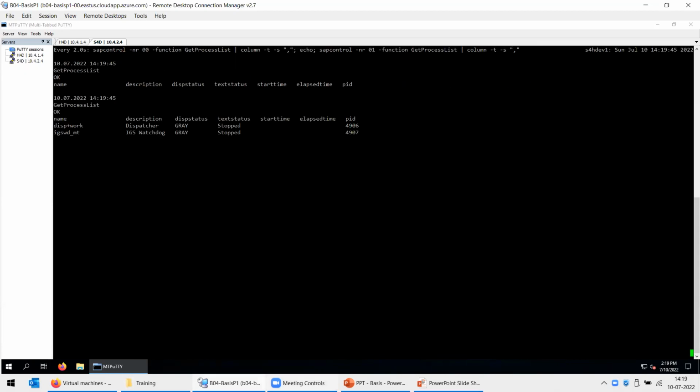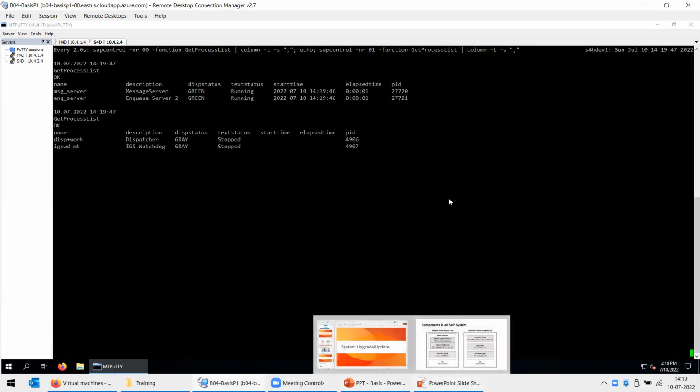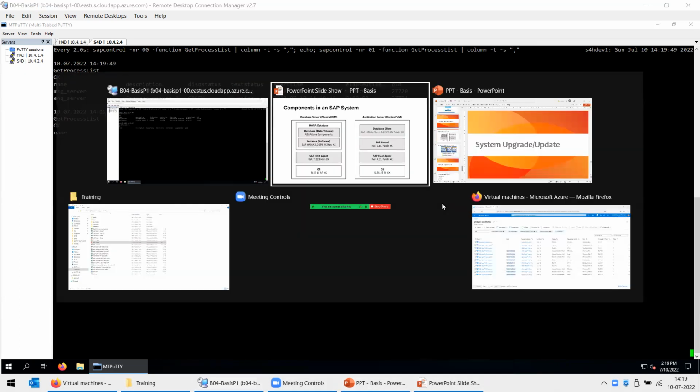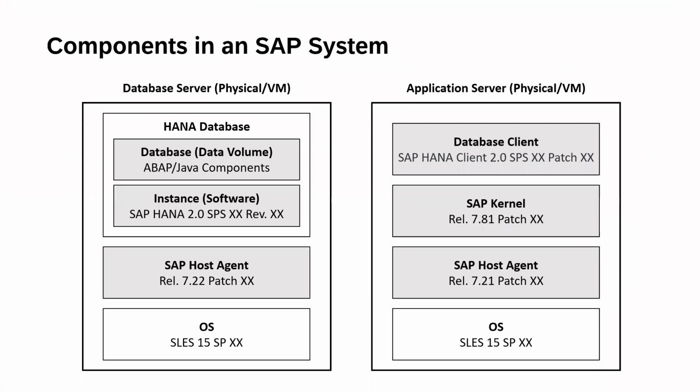Okay, so by the time the application starts, let us cover some theoretical part. Before understanding upgrading of the system, you have to understand how many components are there which need to be updated. Can you see the screen in front of you? Okay, so the left hand side part that you see over here.